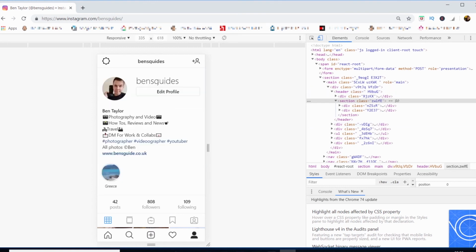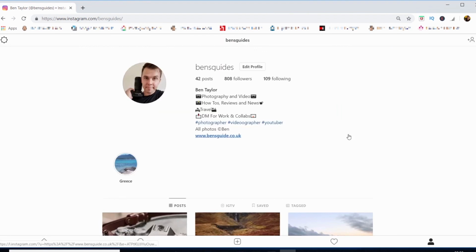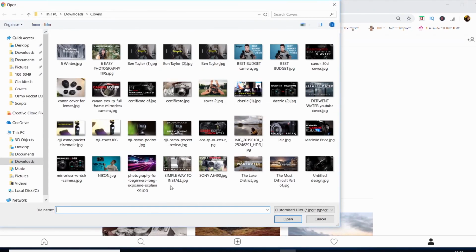So let's just click this window off here, and now head down to the plus button, and all you need to do is click on that and then choose the photo from your computer.